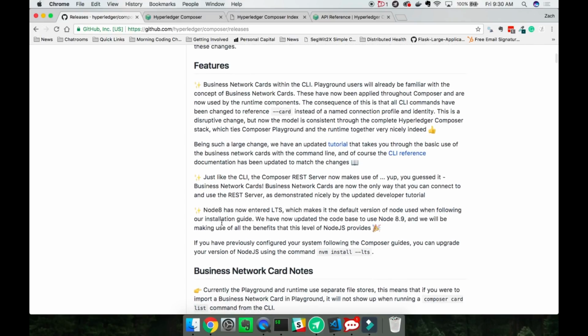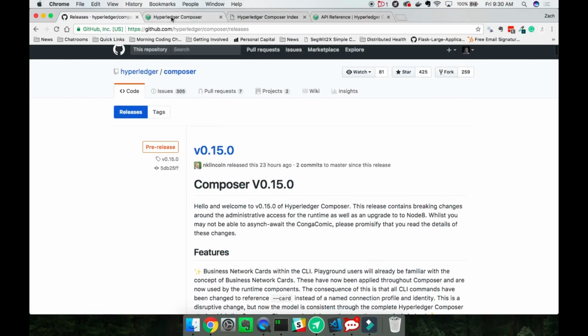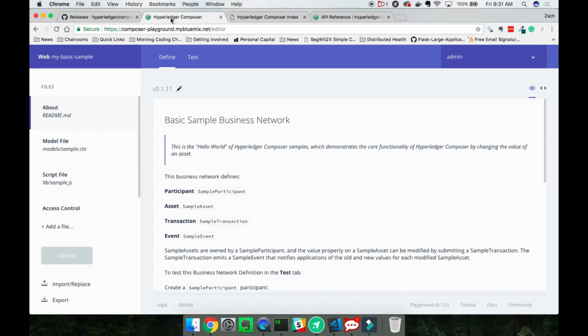You can see that the features that have been added primarily revolve around business network cards and wallets to manage the different identities in the business network. So we actually have a little bit of familiarity with this already because we've been using the Composer Playground, switching back and forth between the playground and the actual code. And so we kind of understand this already.